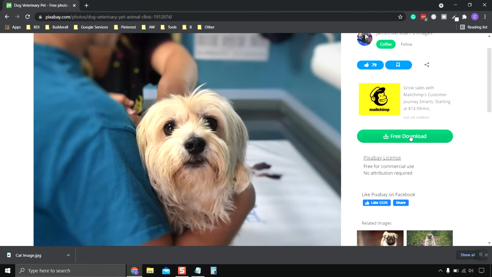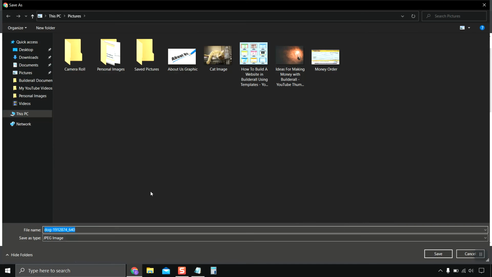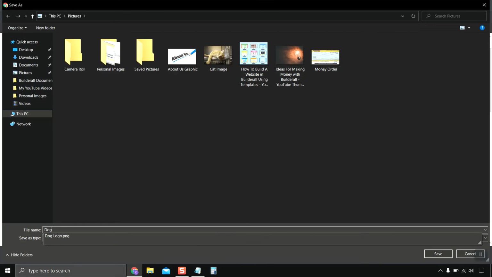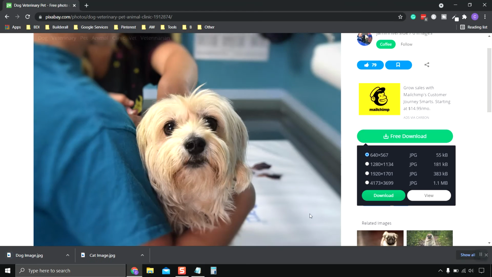Now we're also going to go over here like we usually do. Right click. Pick the small one because it's for our website, so we don't need a large picture. Right click again. Save link as. That way we can choose where it goes. It says dog image. And click save.